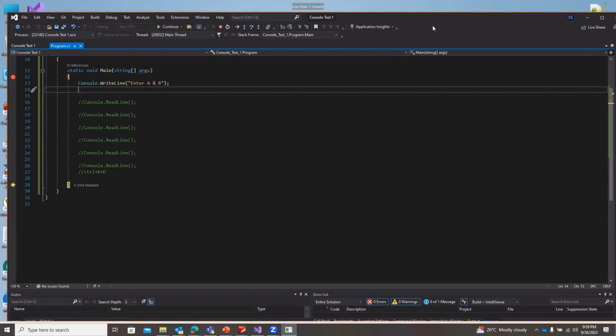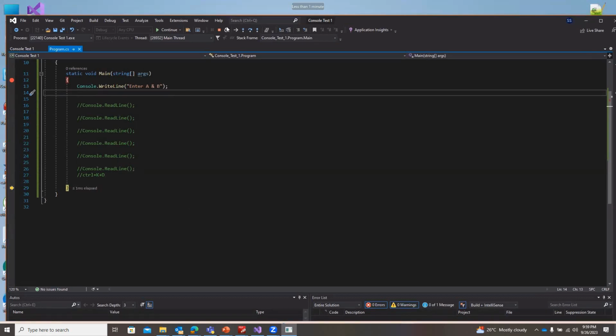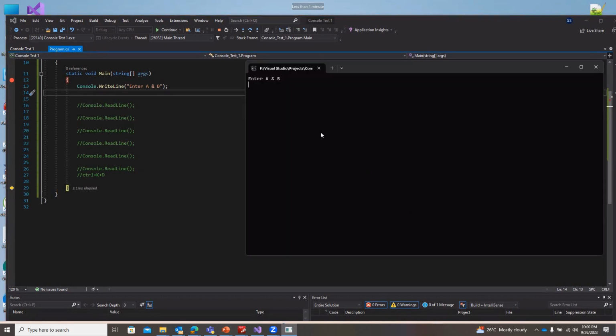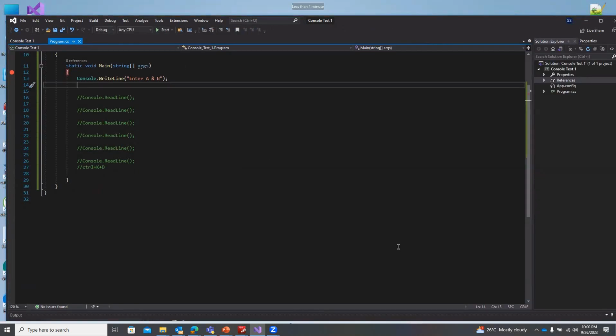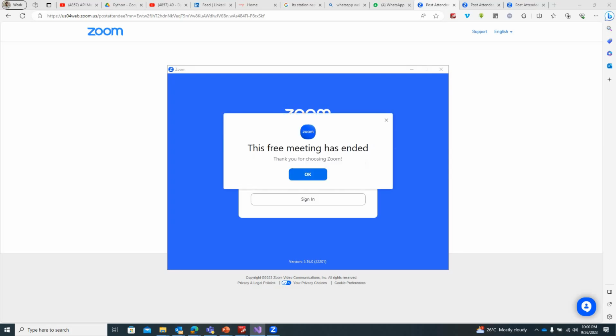Now there is nothing more to do, right? Just click continue, or else some message came for you. Enter A and B, right? So this is your output for your application for now. Let's click on continue. It will disappear. Why? Your application ended, right? Your command prompt will be only active till your application is running.